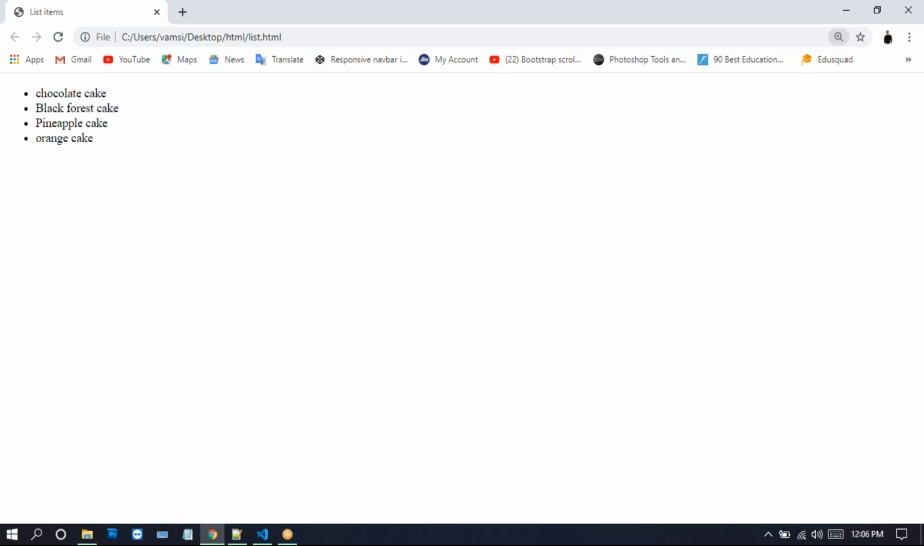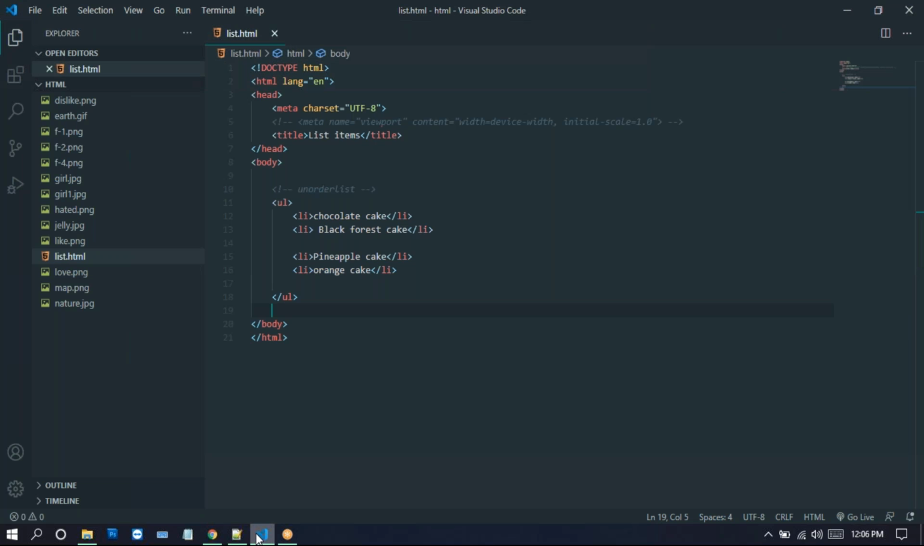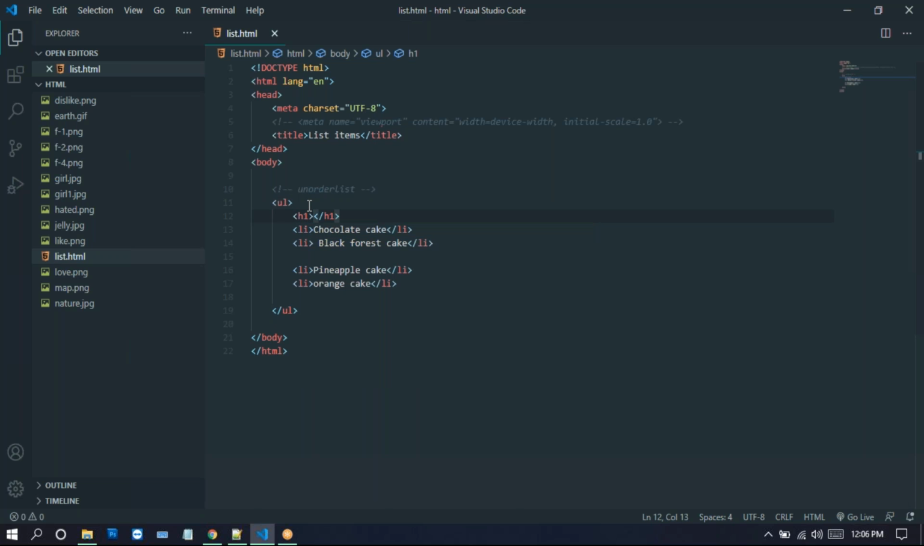I'll just increase the size here. There you get the list items. Like this, another list will work here. For your understanding, I'm taking an h1 tag. Instead of here, you can take the h1 tag, or you can take it outside of this one also. Here I'm taking another list.